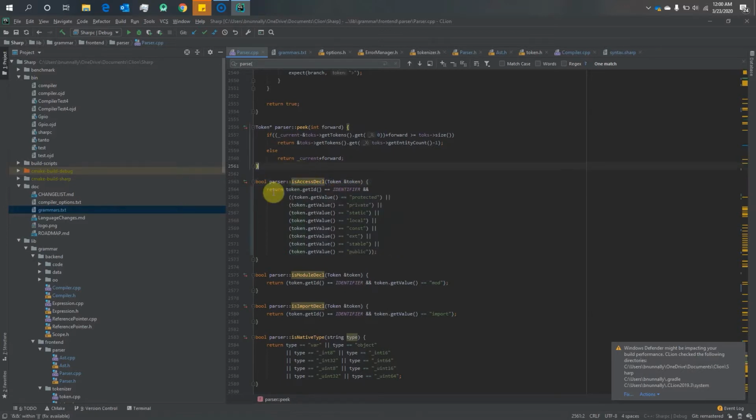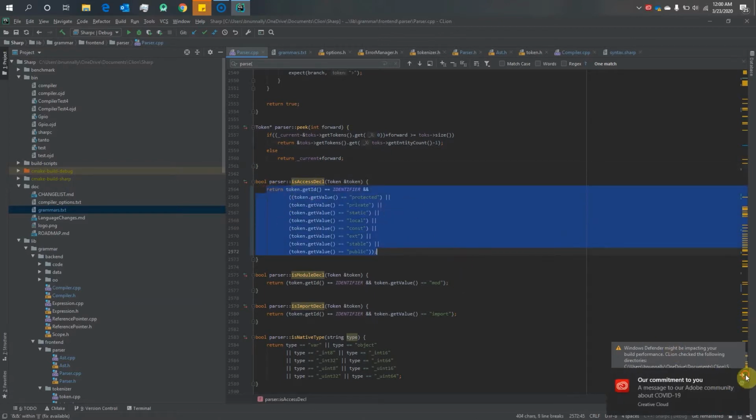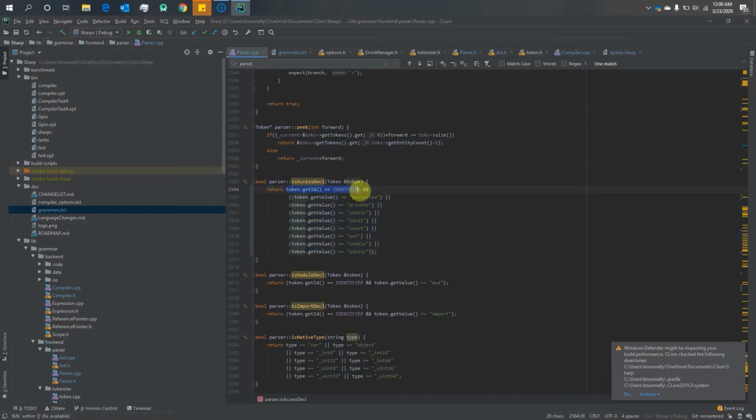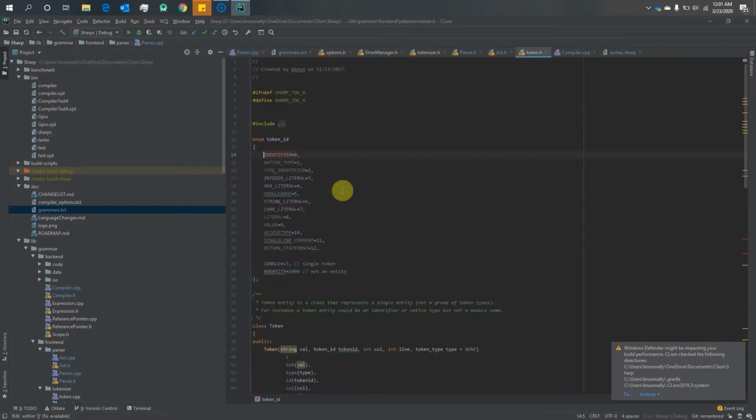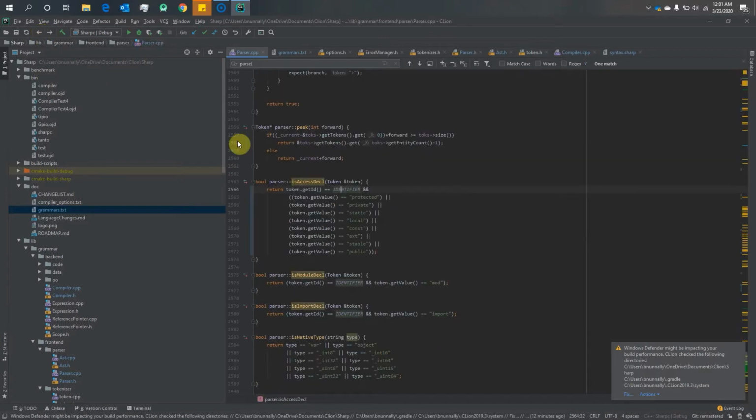Okay, so I just made a quick change to this function. I realized it's pretty inefficient. So what I'm going to be doing is you want to check first to see if the token is an identifier. If it's not an identifier, then we just don't care. After that, you want to check to see if the token value is equal to any of these.